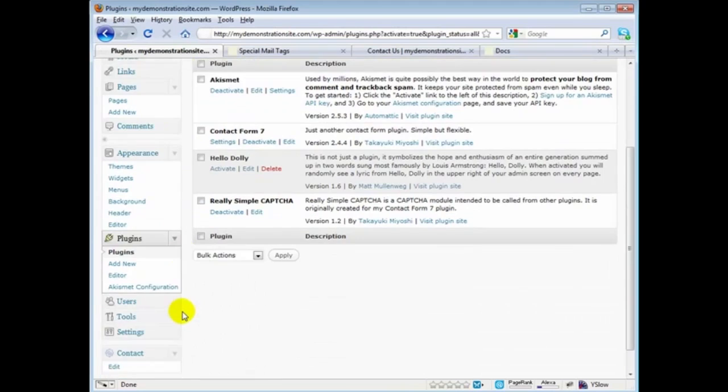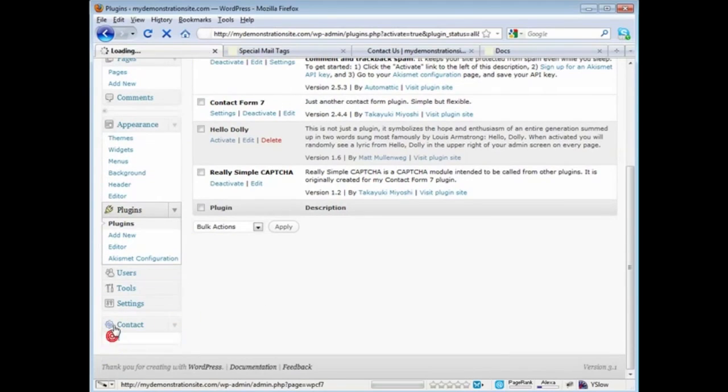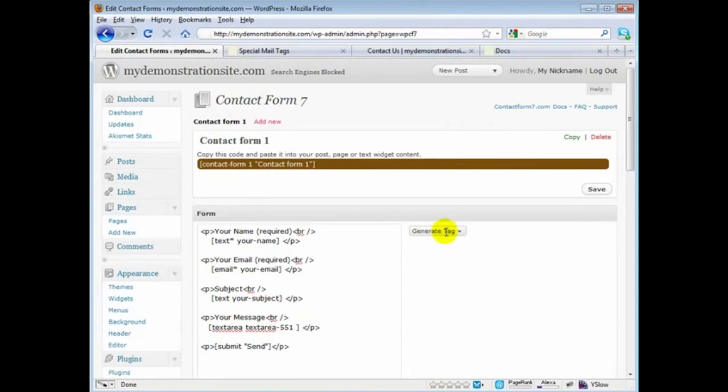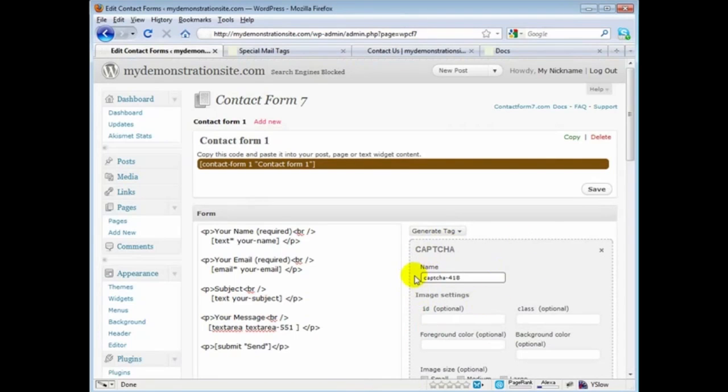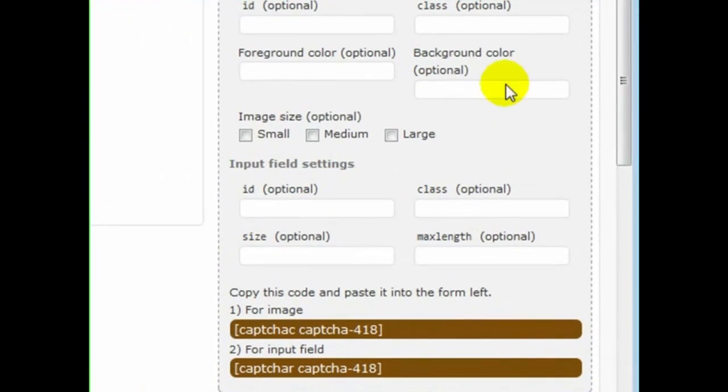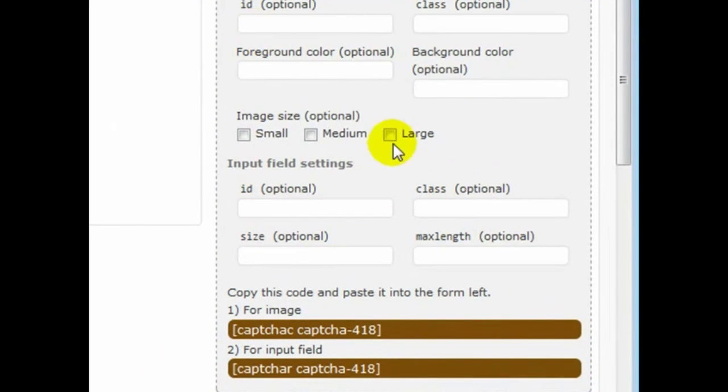And now then, if we come on back to our contact form edit page, come on back here to our CAPTCHA form, you see we're able to go now. Now down here you also have optional items that you can configure, whether you want the small, medium, or large image. And I'm going to go with medium. You can see how it changes down here. If you want to change the foreground color or background color, you can do that as well. But I'm just going to stick with this.